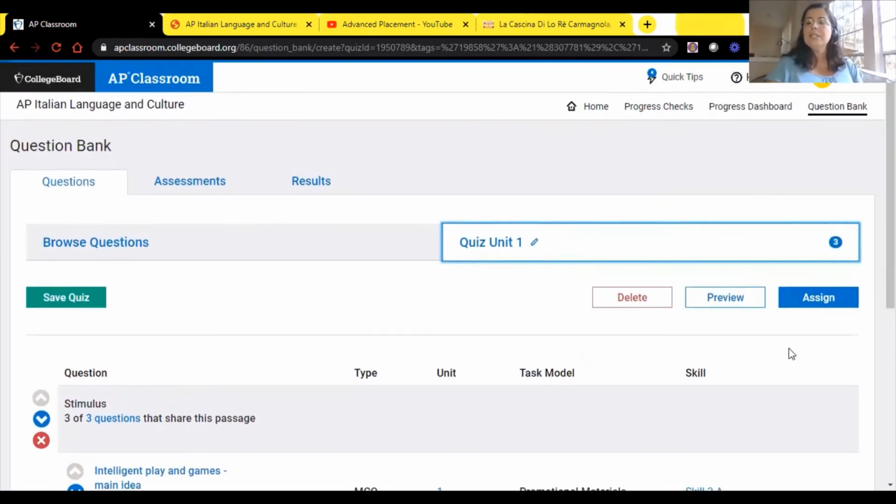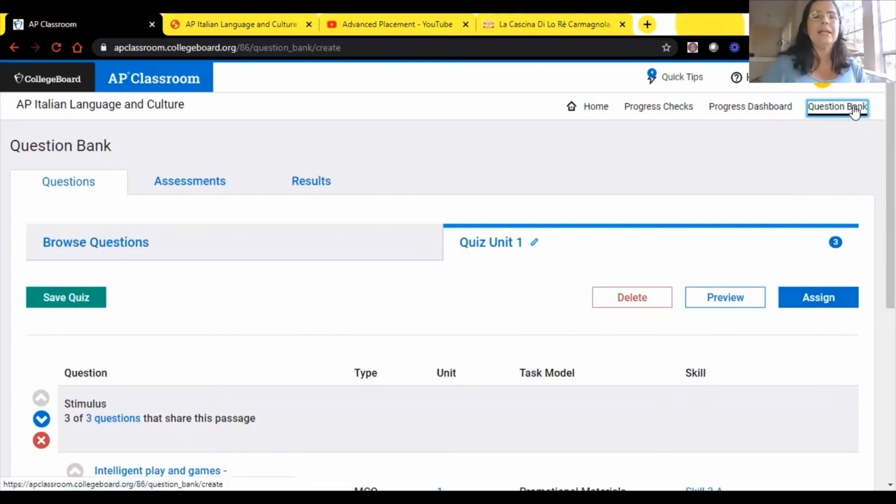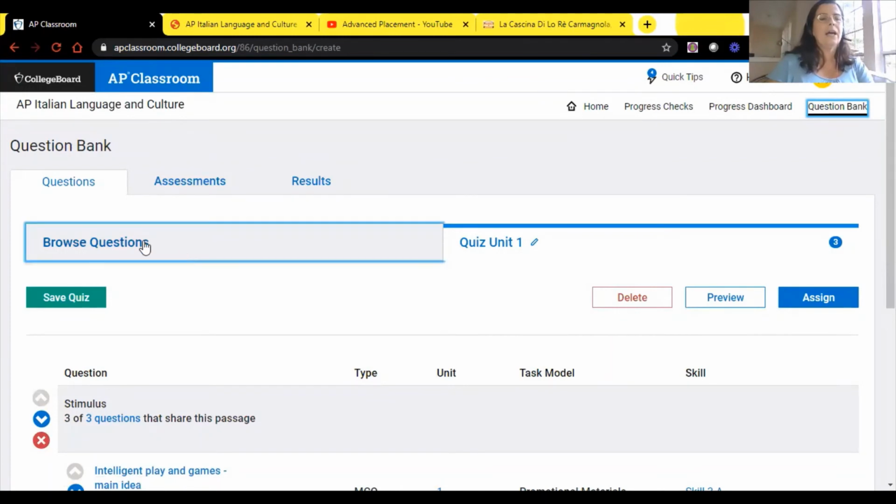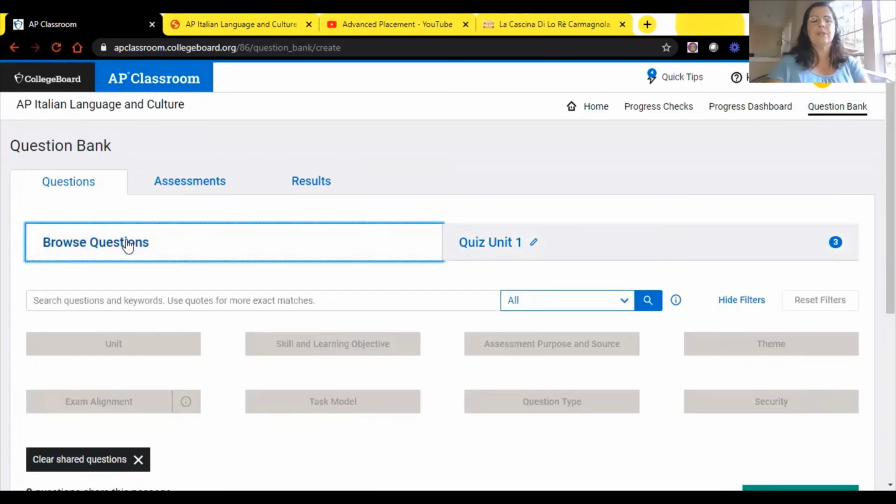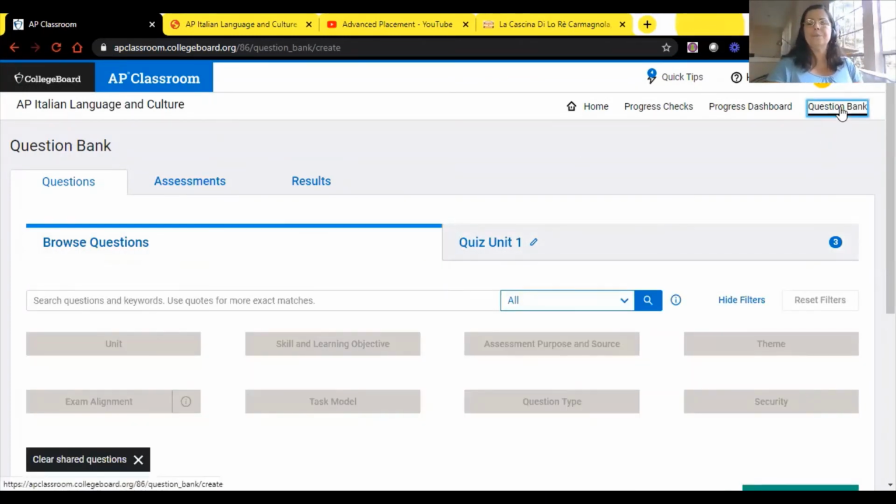Once I do this, I go here where I have my assign button and I can assign it to my class. Okay, I find it very useful to use the question bank. Let me go back to the actual browse questions. There we go, back here.